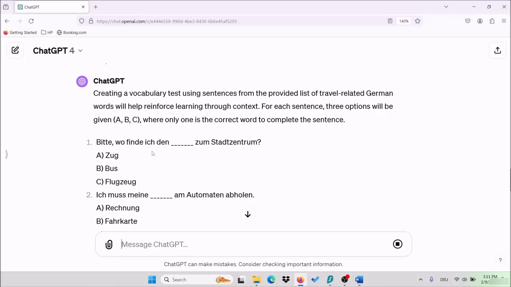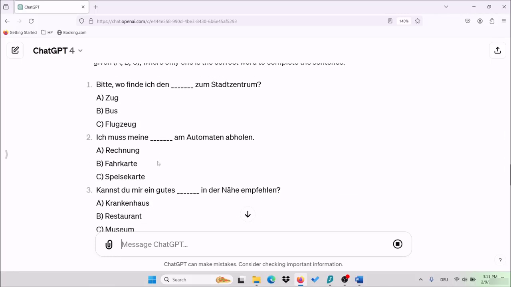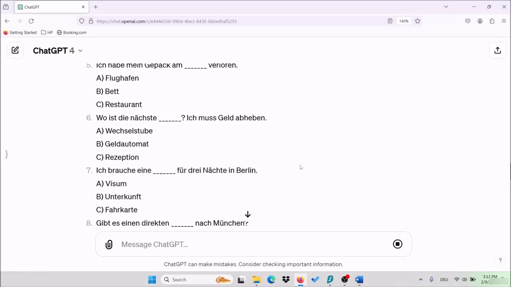Bitte, wo finde ich den Bus zum Stadtzentrum? So in this case it would be B. Ich muss meine Fahrkarte am Automaten abholen. And you would just write always the answer. So for example, 1B, 2B, and so on. And then at the end, you go to send message. We'll just do it now. Send message.